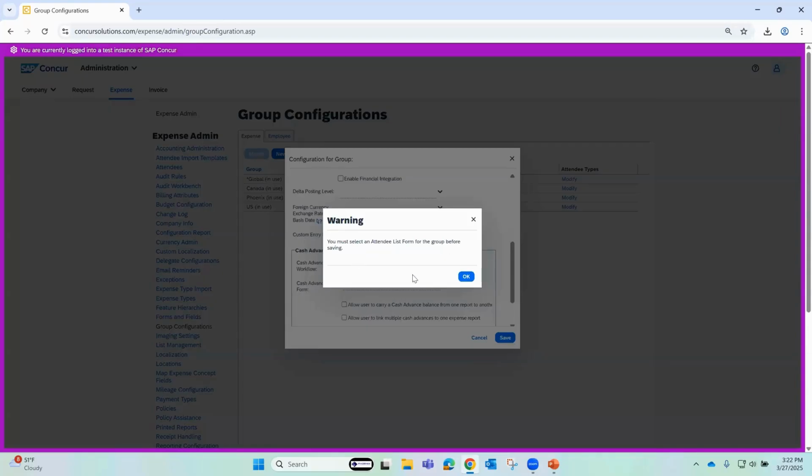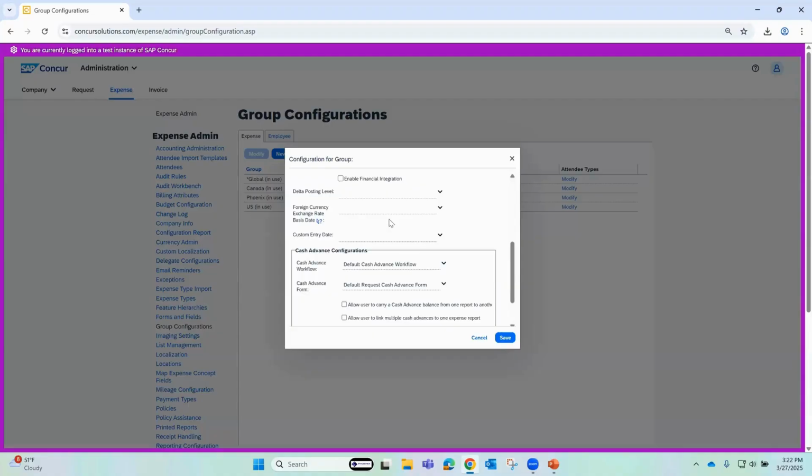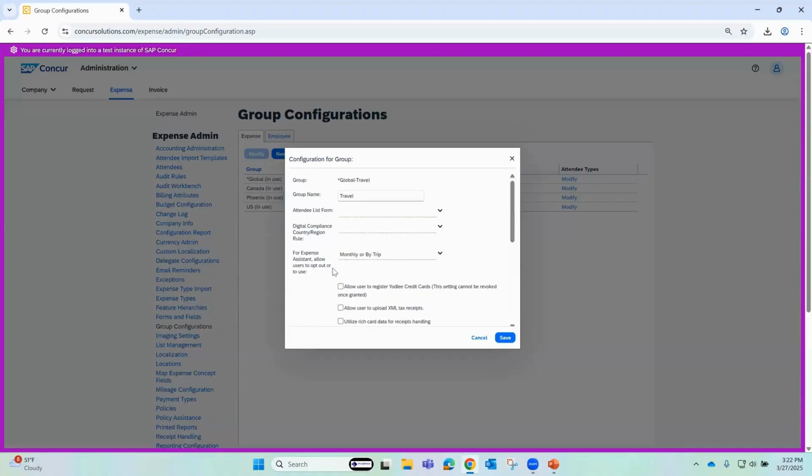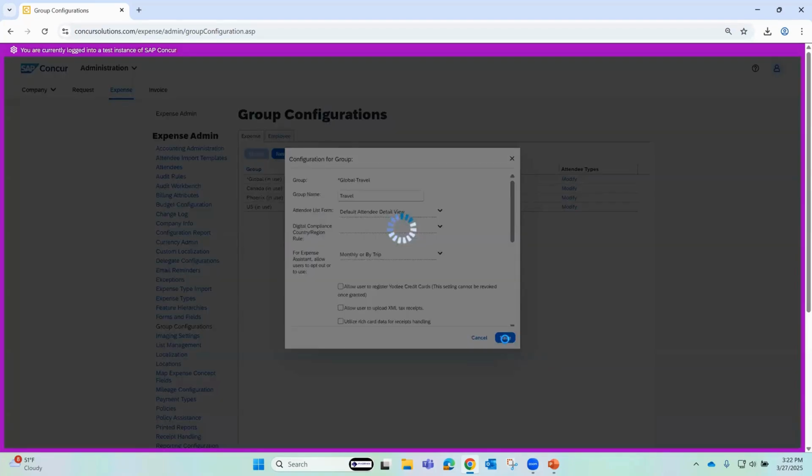And I got a warning, and I did this on purpose because the system helps you identify. It says you must select an attendee list for this group first. So it's helping you identify some of the things you have to put in here. So I need to select a default attendee list. This all comes with when you have the unrestricted access to your system to understand the groups.